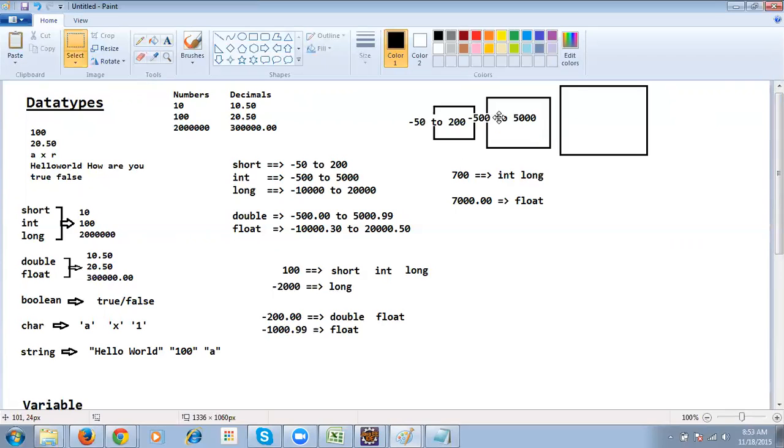This is how the data types work. This is the main logic of the data types. The same thing follows for double and float also. Double and float can store only decimal values, and the decimal values also have a limit. Double can store values from -500.900 to 5000.99. Float can store -10,000.30 to 20,000.50. So double is a smaller box, float is a little bit bigger box. That is how the limits work.